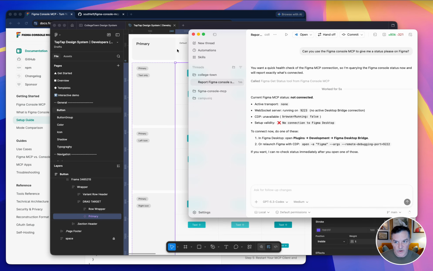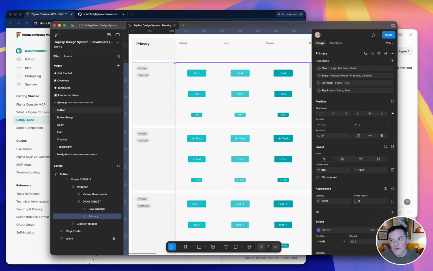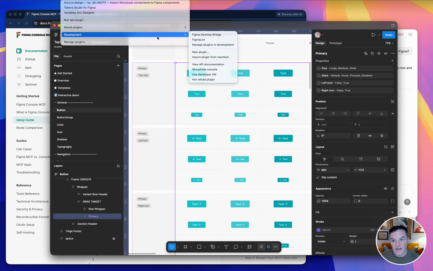So now I'm going to go ahead and set it up. I'm going to go over here, I'm going to go to plugins, I'm going to go to development, and then import plugin from manifest.